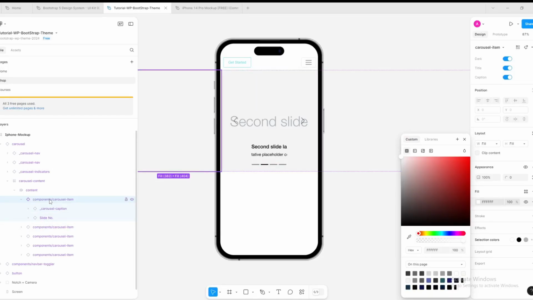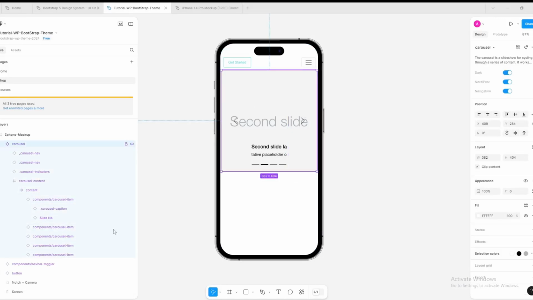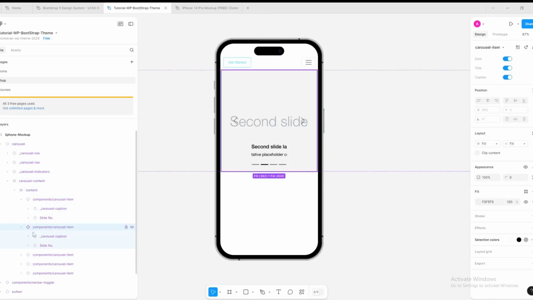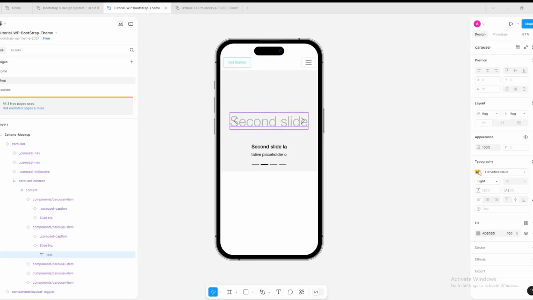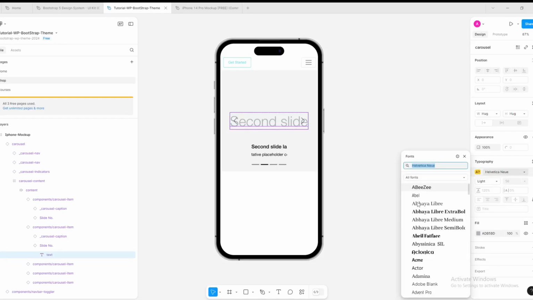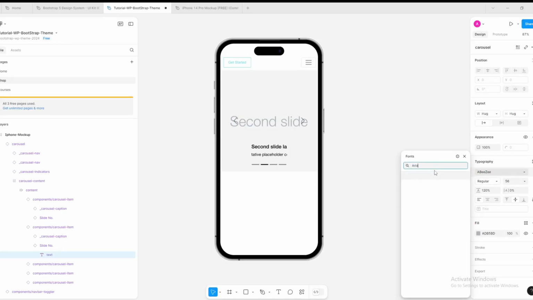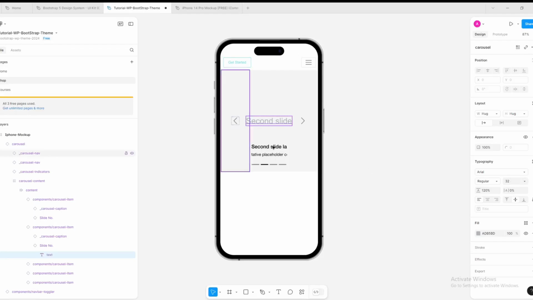Okay, so as you can see, this one is the slide that's on the left. So if we want to check out the slide that's in the middle, we can just hover over these. So it's this one. Yeah, as you can see, even the caption and the slide number. You can change the text as well, the size and everything. I'm just going to add in Arial. And let's change this, for example, to 32. So yeah, as you can see right now, it's a little bit smaller.